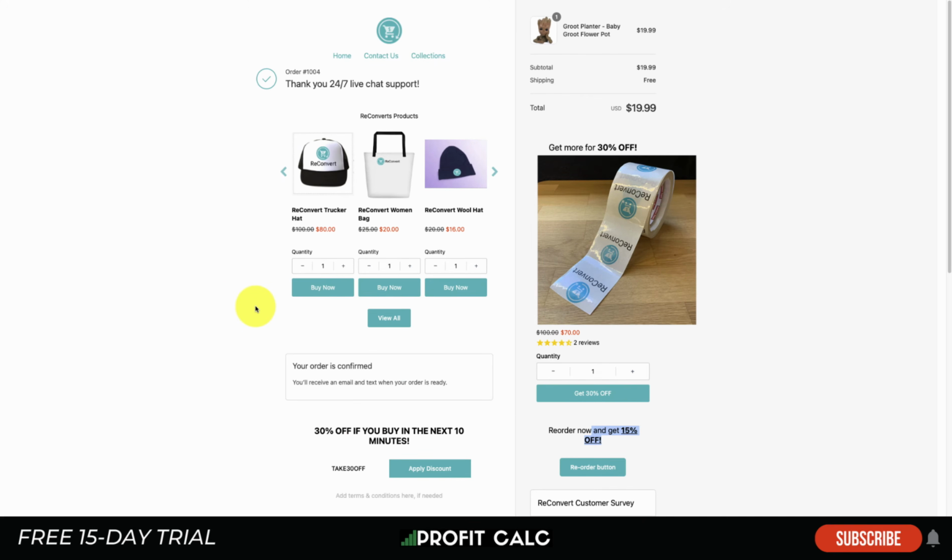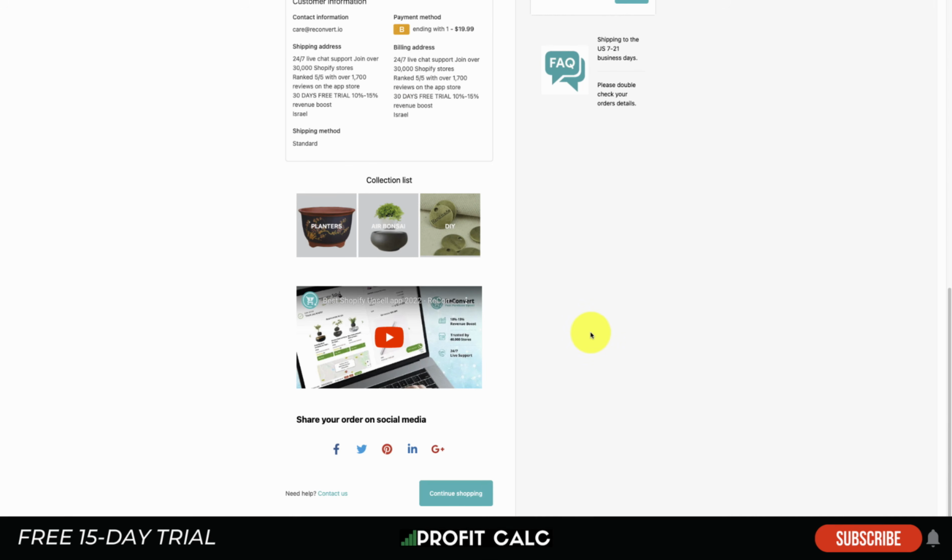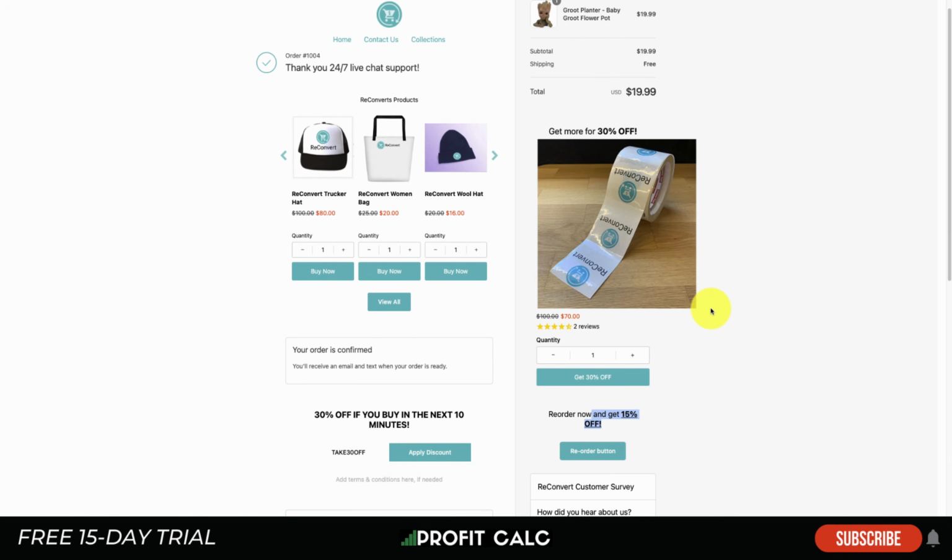Overall, the downsell option doesn't exist, I don't believe, on this demo store here, but it's going to be a really good example of what it's actually going to look like with the specific application once you get it set up and once you get your funnel set up.